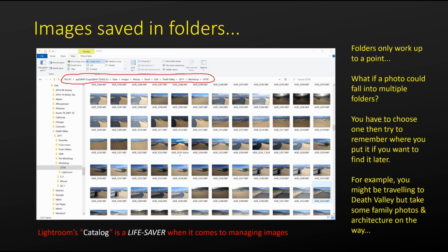Now, images saved in folders only work to a point, because the problem you find immediately is that if you have a folder system set up, you'll have photographs that could fall in multiple categories. Like here, I visited Death Valley back in 2011. Well, on the way, I spent some time with friends and family. And the problem then is, where do I file those photographs?